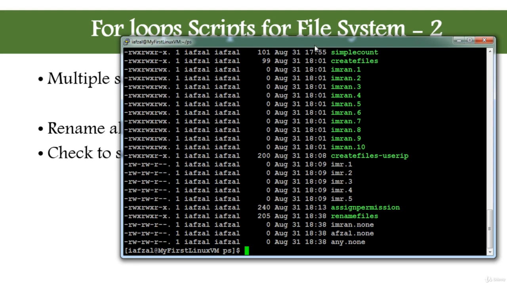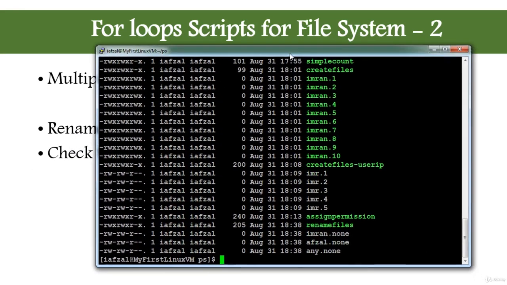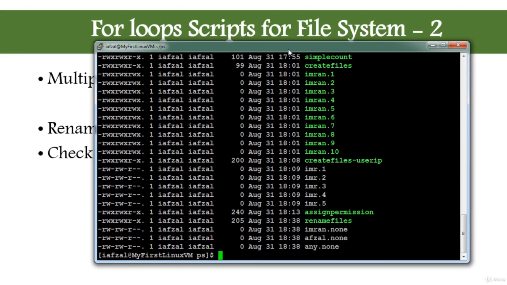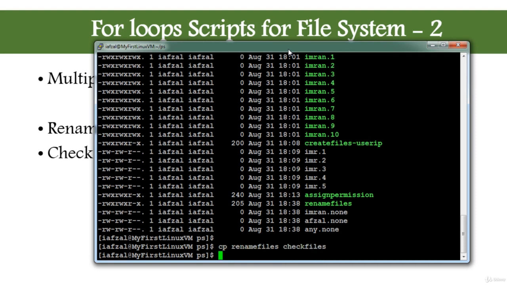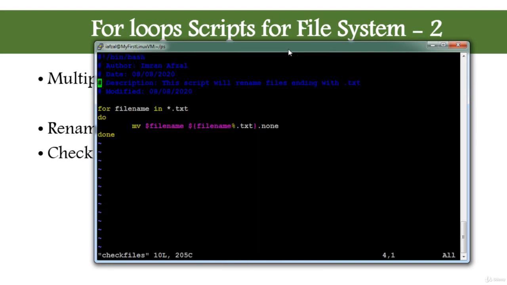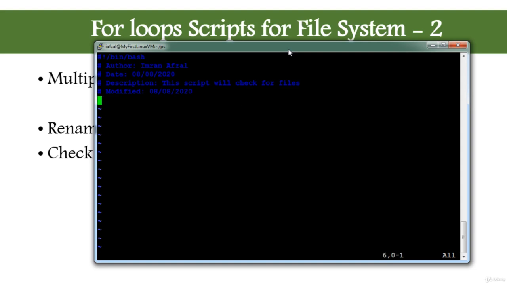Next one we want to cover is check to see if file exists. This one I have used in the past as well many times. So let's do copy, rename files, and I want to do check files. Copying saved us time, so now vi the files. I'll leave everything in there except this script will check for files. Simple as that. Just change the description. Everything stays the same, and remove the script and start the new script.